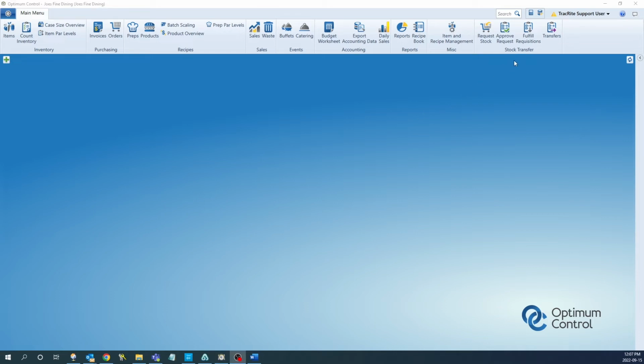If we look in the stock transfer section of the main menu, we're going to see there's four options: request stock, approve request, fulfill requisitions, and transfers. We're going to use the first three to go over how to create and fulfill requisitions. The first step will be store A, or the store we're in, requesting stock from store B, or the warehouse as it will be in this example.